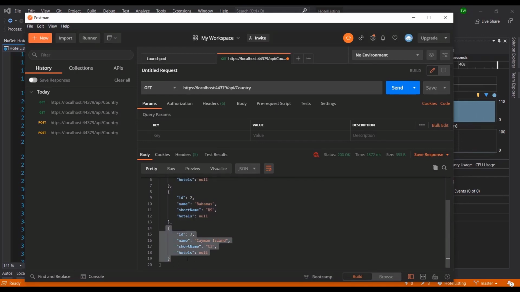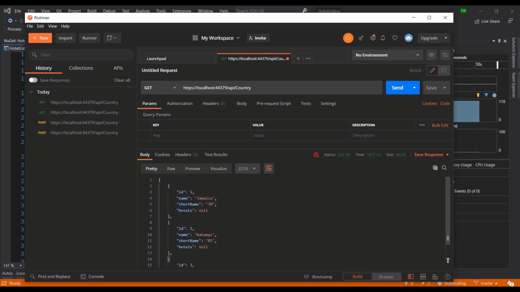there we go. All right, so notice that we have each property coming back, and hotels, well, that's empty for now, right? Because we didn't include the hotels, but we can do that later on. So that is how we handle a get.